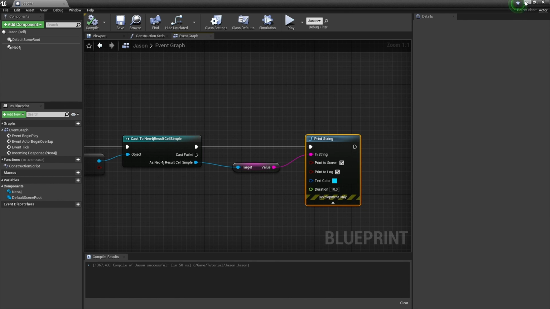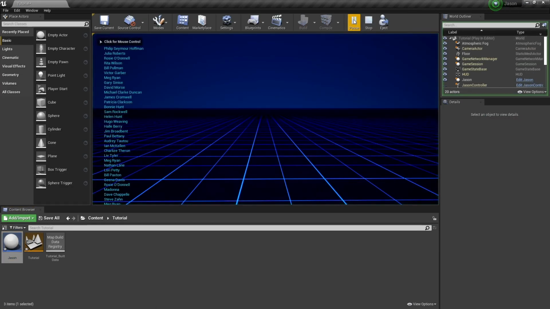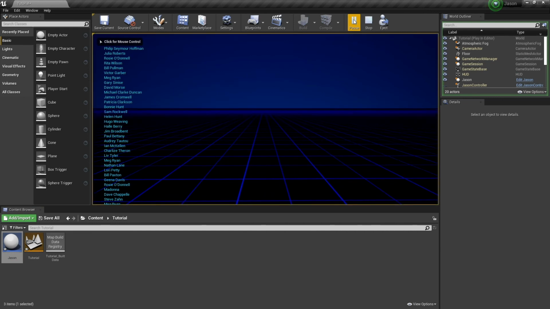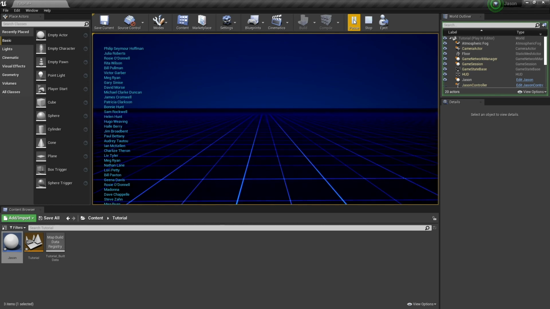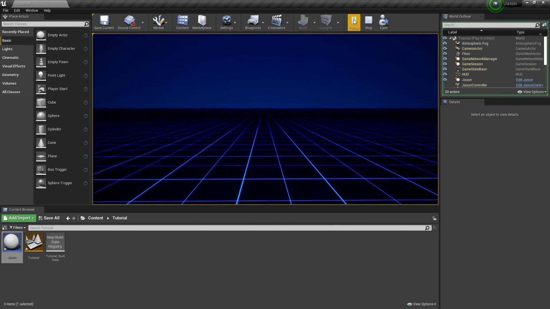Let's see if it works. I hit play, and there it goes. Here we have the list of coactors of Tom Hanks coming from Neo4j in the Unreal Engine 4.